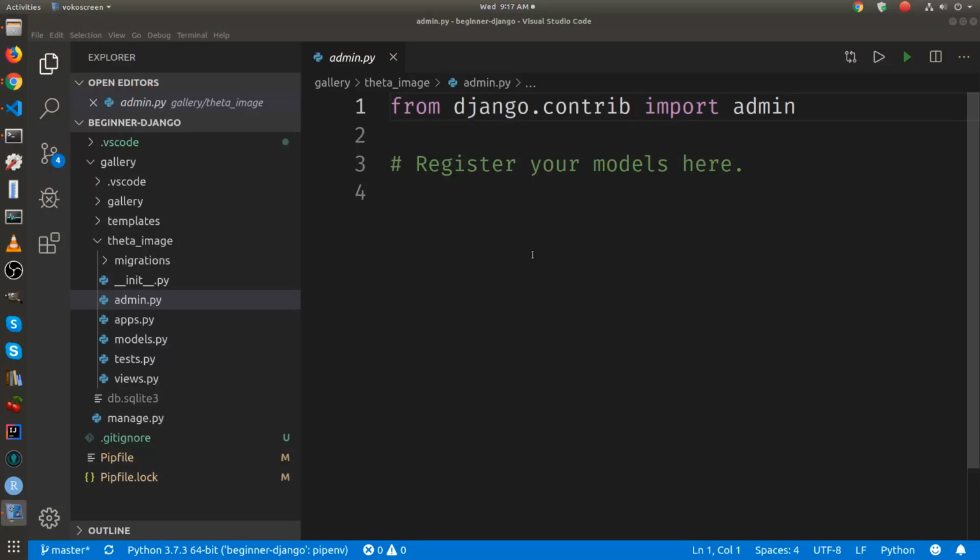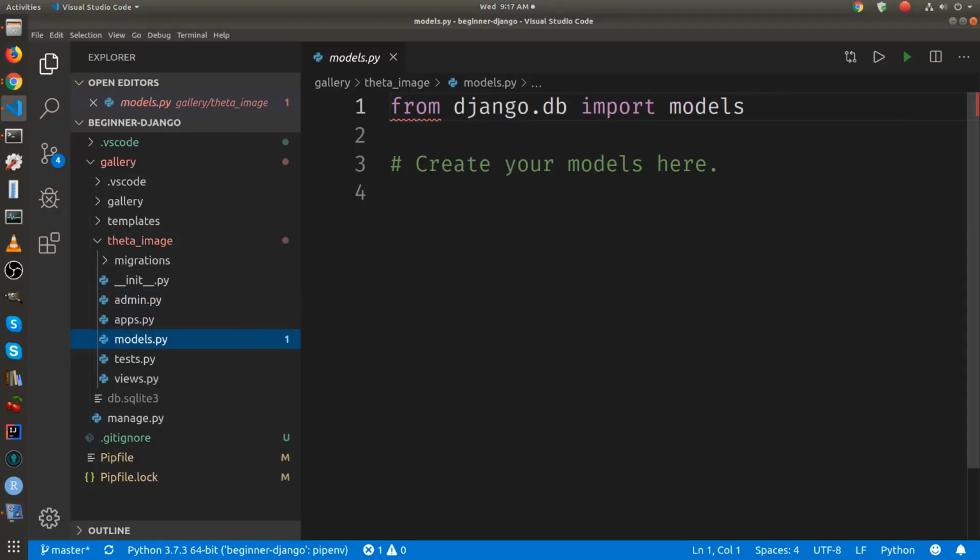You can see that there's a nice comment that comes pre-written for you to indicate that you should register your models here. The models are registered in this file called models.py. So let's first edit models.py, and then we'll come back to admin.py and register the model that we just created.